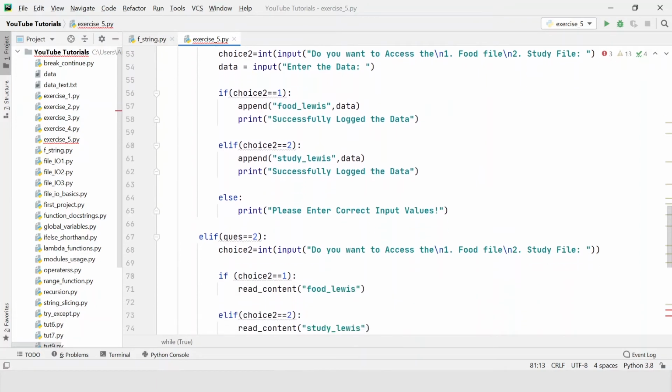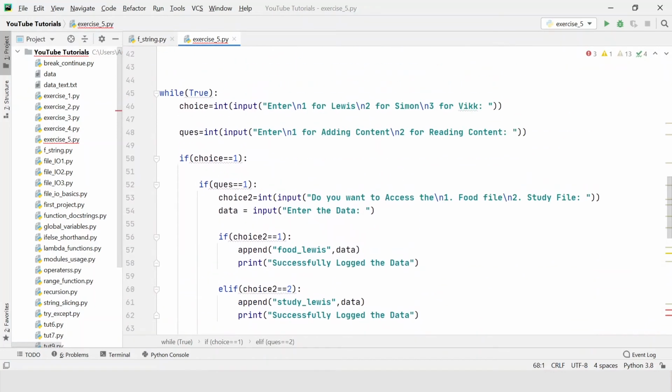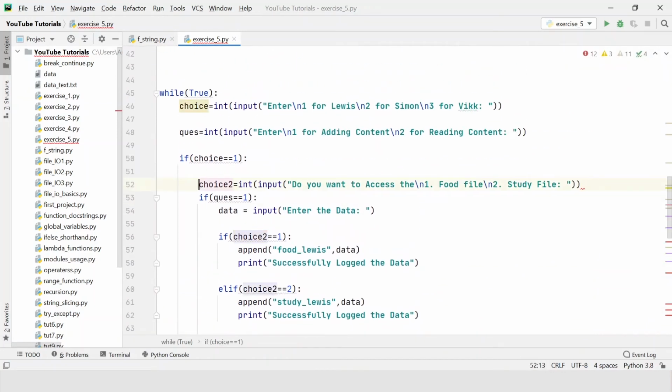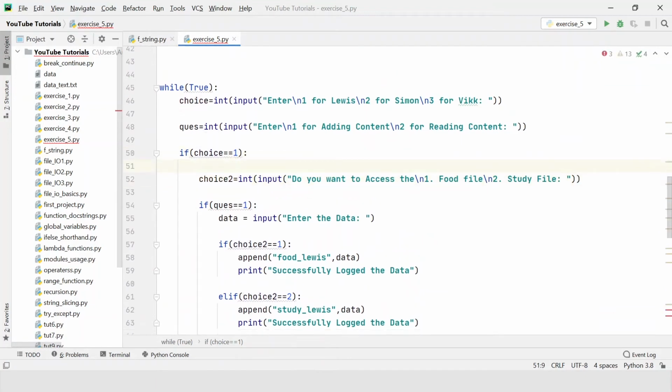So as you can see guys, we had reused our code right here. So what I'm going to do is that I'm going to cut this, the choice 2 statement, and after that I'll add it outside the if statement. So I'll ask the user right here, do you want to access the food file or study file.